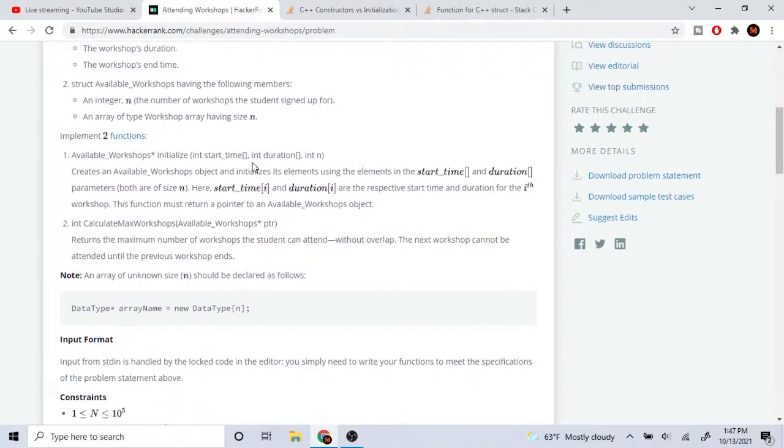How are you going to initialize this though? Create an available workshops object and initialize its elements using the arrays start time and duration at I. Here start at I and duration at I are the respective start time and duration for the ith workshop. This function must return a pointer to an available workshop object. I don't know.